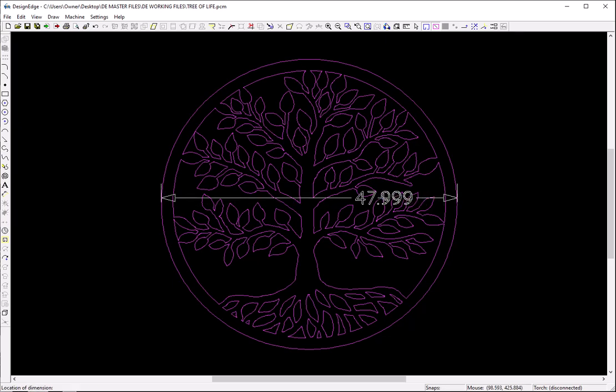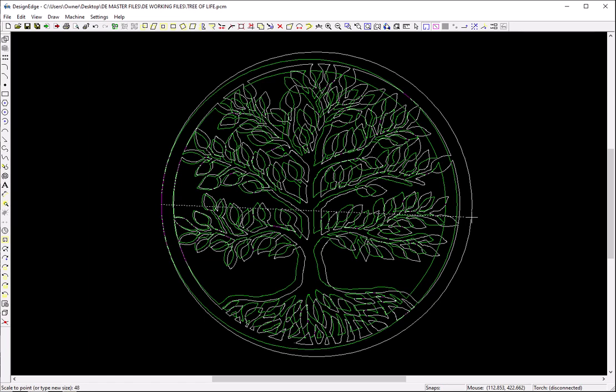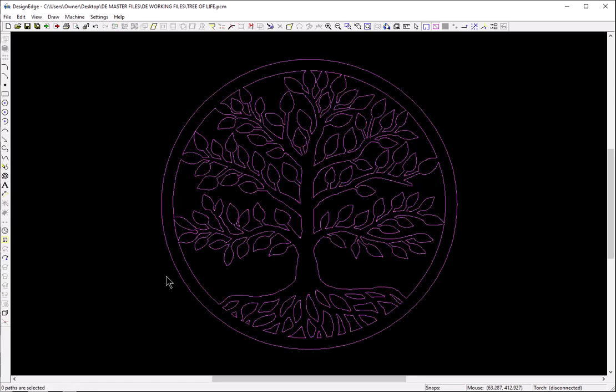Now the dimension on this tree from quadrant to quadrant is 48 inches. I didn't actually click on the quadrant precisely, but 48 inches. All right, let's go ahead and scale that and make sure. I'm going to say scale quadrant to quadrant, and we'll make it 48 exactly. There it is. Okay, good.